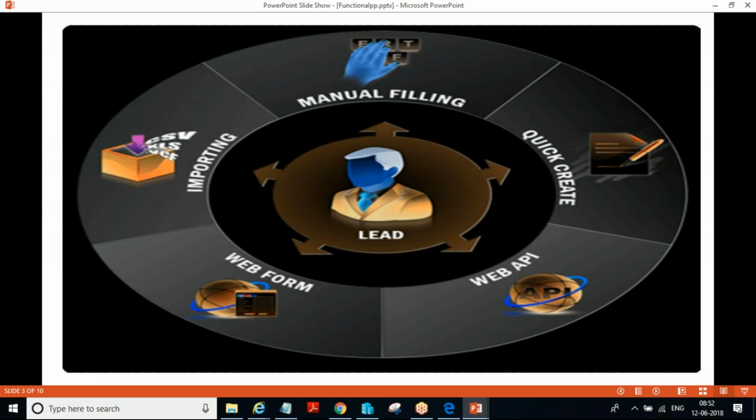Every organization has full-time employees, and part-time employees or contract-to-hire employees. For the part-time and contract-to-hire employees, the business cannot provide a CRM license. So what they do is give them portal access. Using a portal, they create a record in CRM. So this is one more source to get the leads into Dynamics CRM.